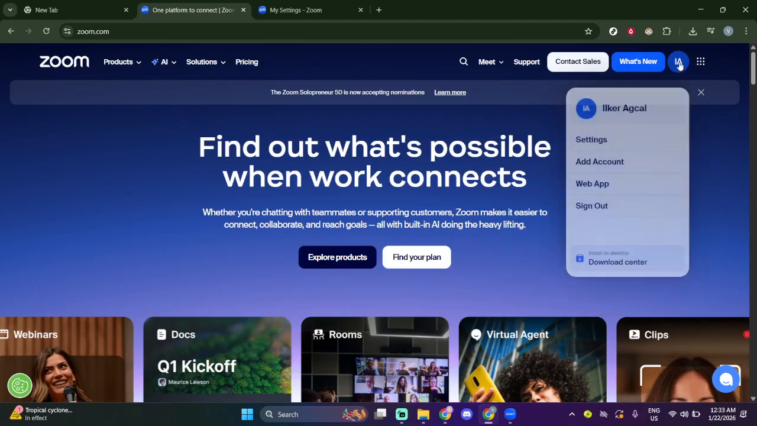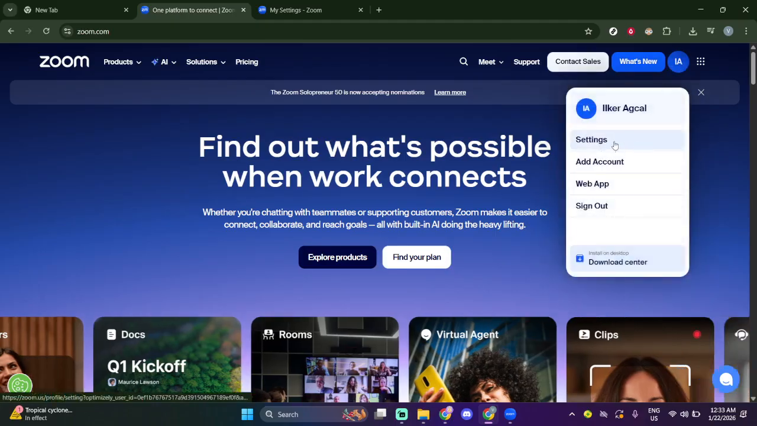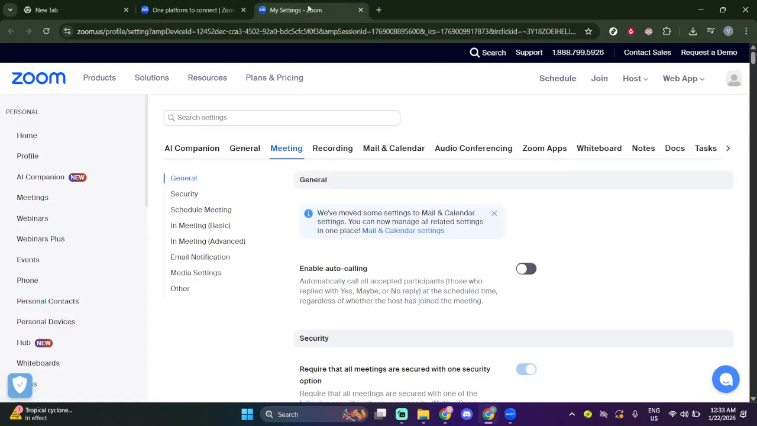Once you're in, head to Settings. You'll find this in the navigation menu on the left side of the web portal. Settings is where Zoom keeps all the meeting configuration options tied to your account, so anything you change here will carry across your meetings unless you adjust it again later.